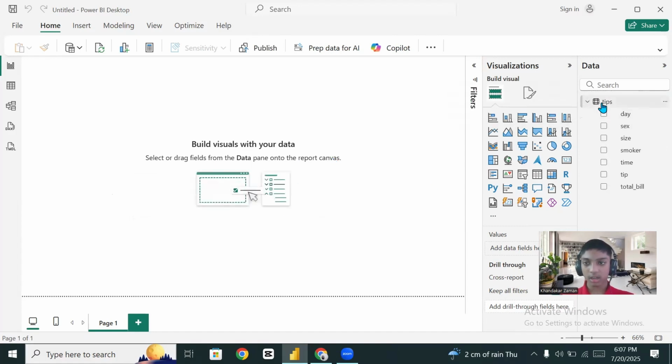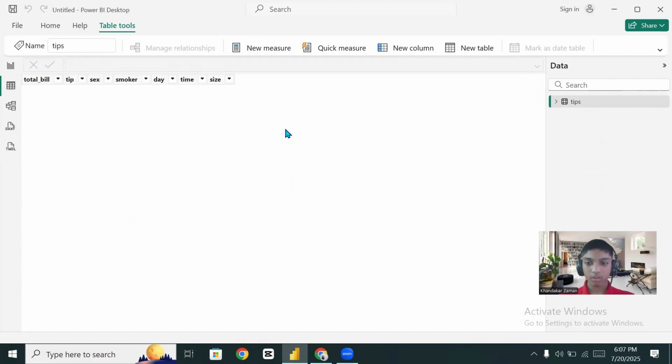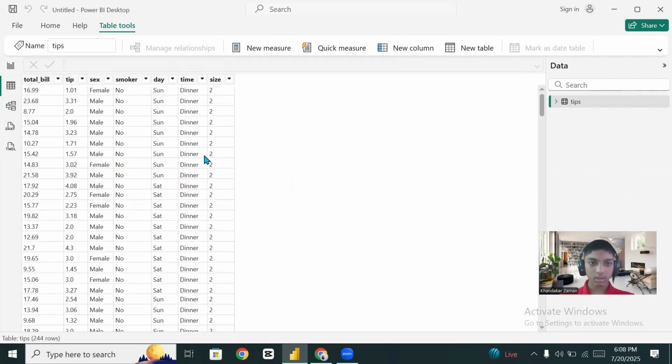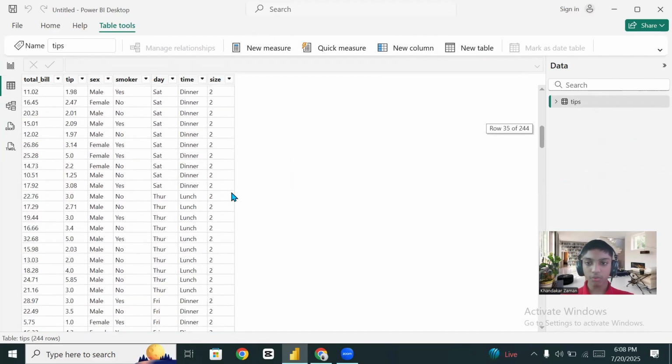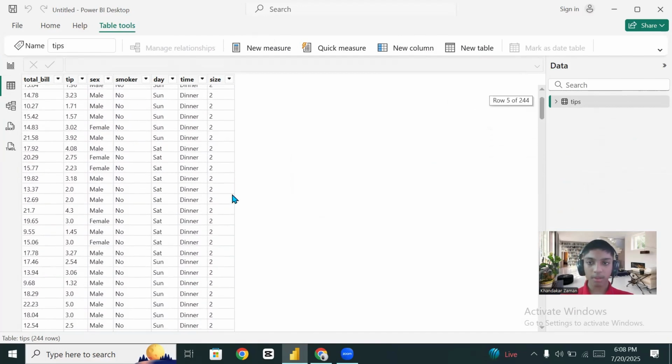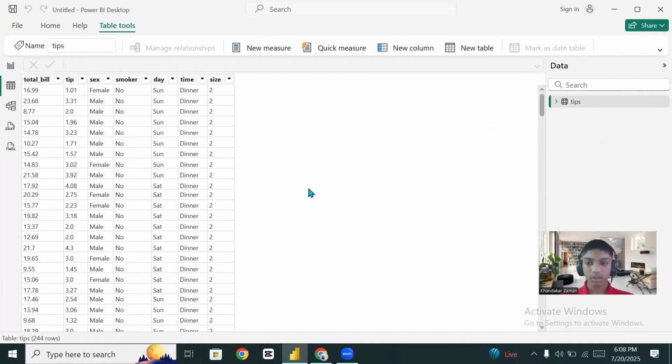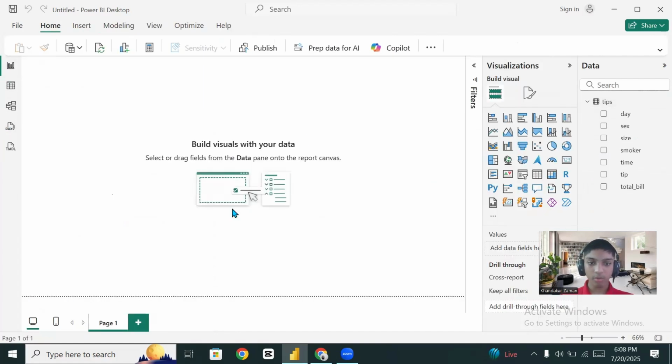Here is your data, the tips data. Here are your tables, and go to Table view. You can see how many tables we have. Here it shows row 1 of 244, which means 244 rows are available. So we are going to Report view, and you can easily visualize in Power BI and make your interactive dashboard.